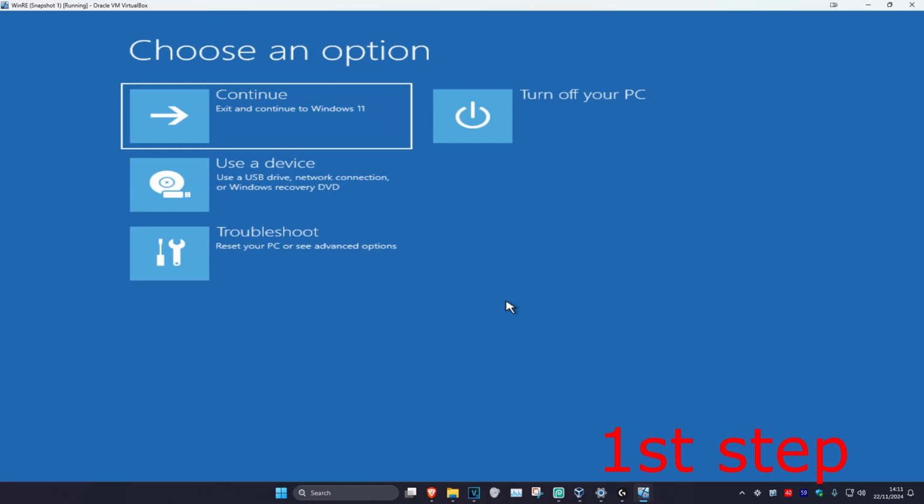So guys, for the first step, you want to get into this screen. Now to get here, you want to turn off your computer from the power button and then turn it back on again. As it's turning on, you want to quickly turn it back off again and then turn it back on again. You want to repeat this 3 times.